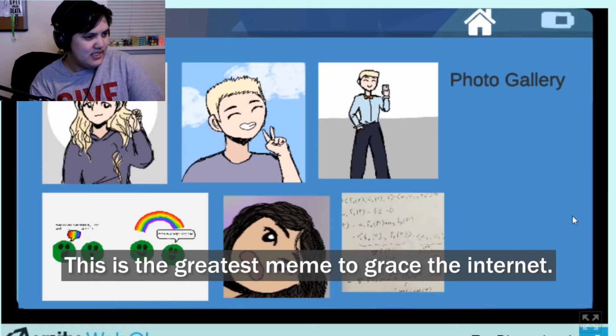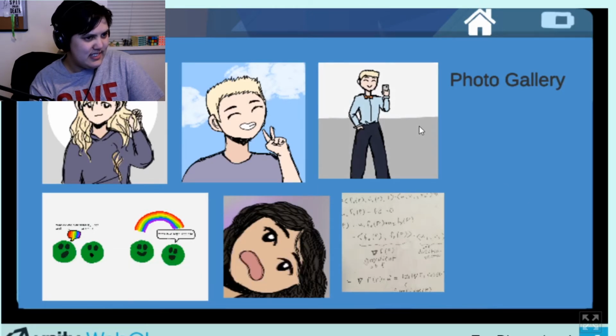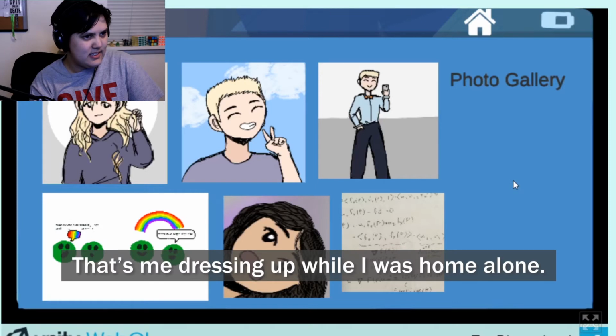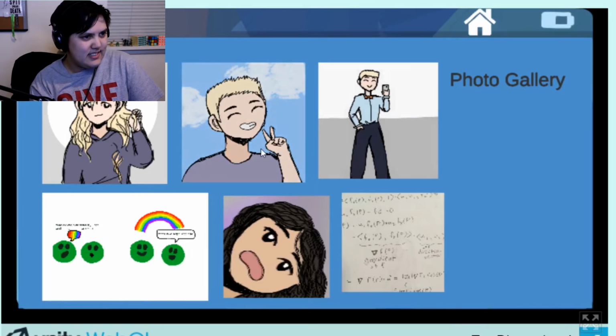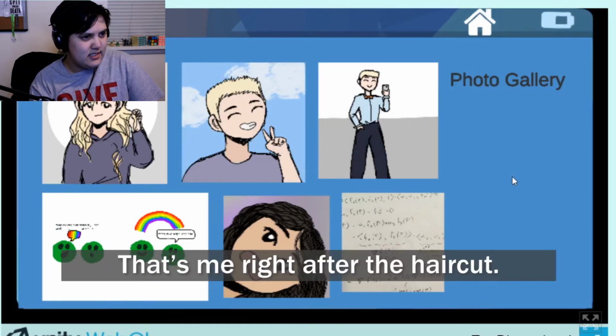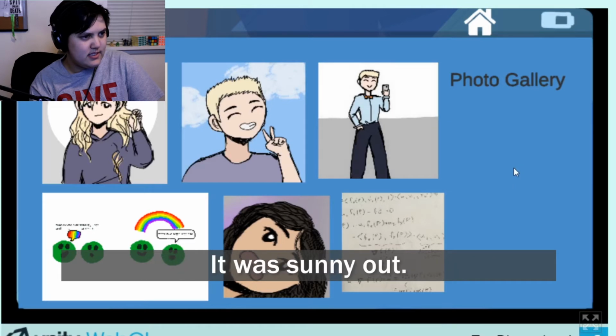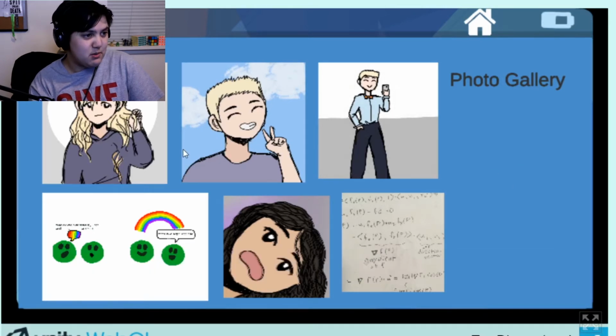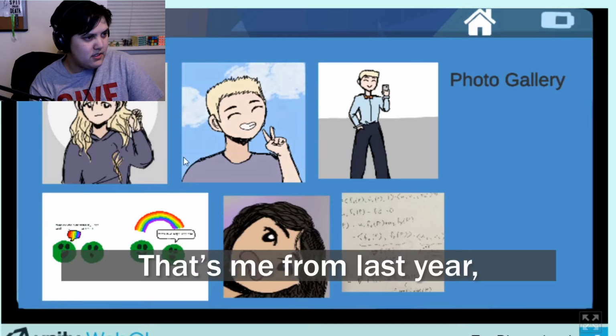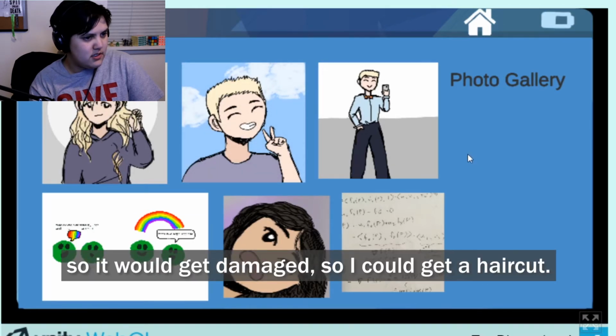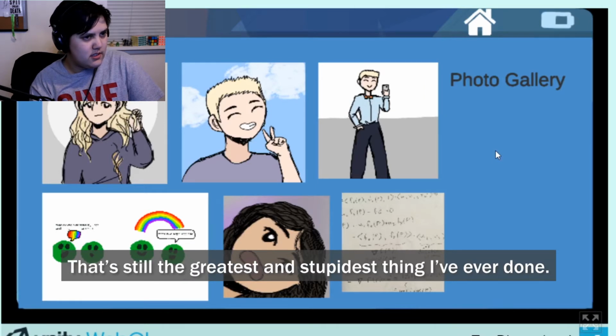This is the greatest meme to grace the internet. That's me dressing up while I was home alone. That's me right after the haircut. It was sunny out. Indeed, it was sunny out. That's me from last year when I impulsively bleached my hair so it would get damaged so I could get a haircut. That's still the greatest and stupidest thing I've ever done.